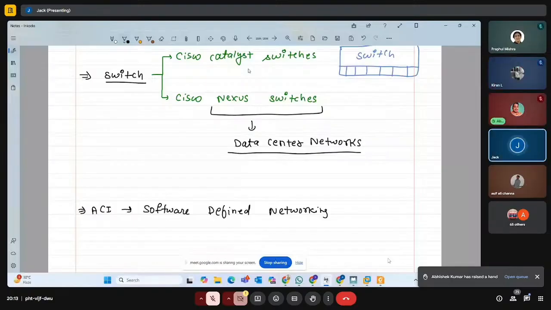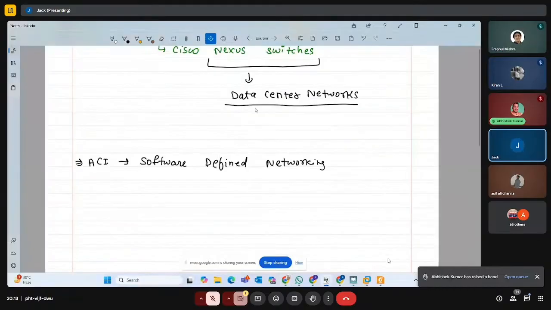Okay, but first of all, let me explain in very simple language what the Nexus switch is and why we have it in our network, and what kind of products are offered by Cisco. So we'll discuss all of these things. Okay, so let's get started with the Nexus switches first. Like I mentioned, they're used in data center networks.